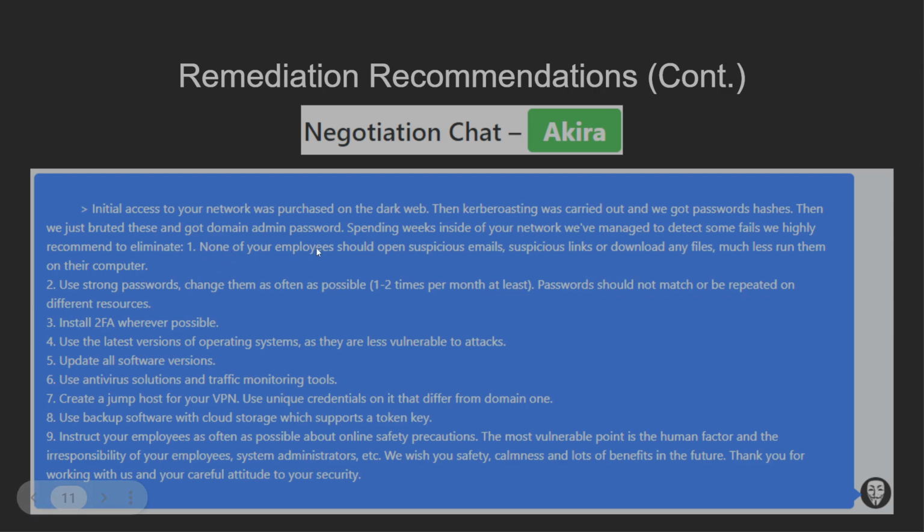None of your employees should open suspicious emails. We've been through that one. Use strong passwords. Install MFA, multi-factor authentication, wherever possible. That should be a given in this day and age. Use the latest versions of operating systems as they are less vulnerable to attacks. Update all software versions. Use antivirus solutions and traffic monitoring tools.